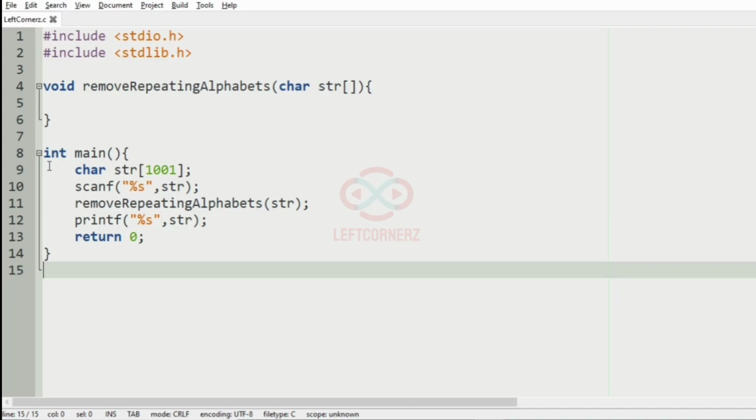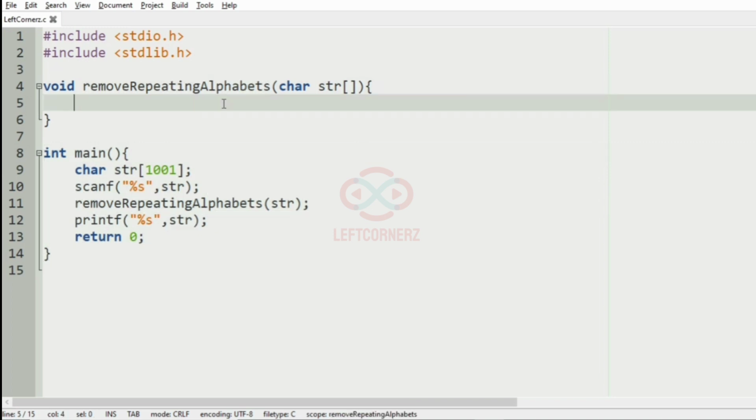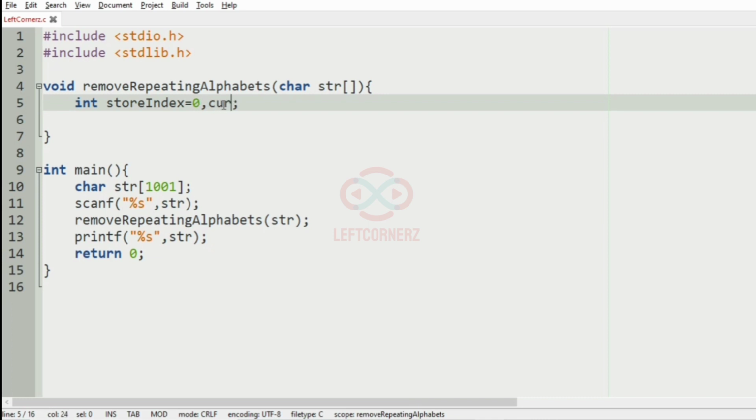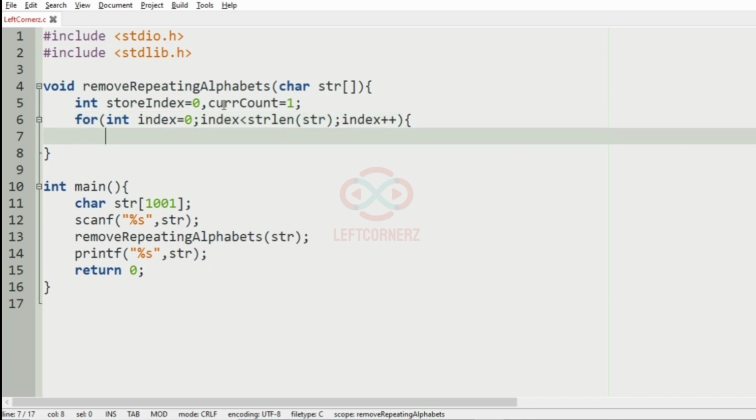Let us implement our program in C. The main function is already given. Then we have to implement the function remove repeating alphabets. First we'll have the store index as 0 in order to store the non-recurring values. Then also we'll have the current count equal to 1 to count the number of recurring values. Then we'll iterate over, that is for index equal to 0, index less than string length of str, index plus plus, that is index incremented.